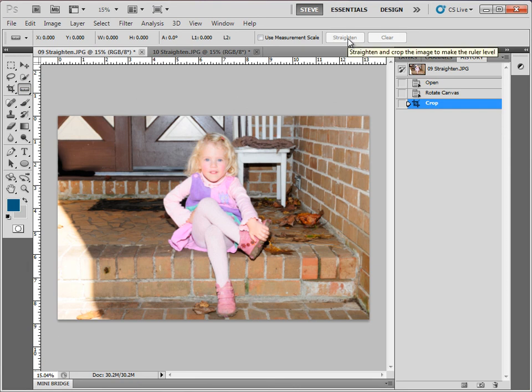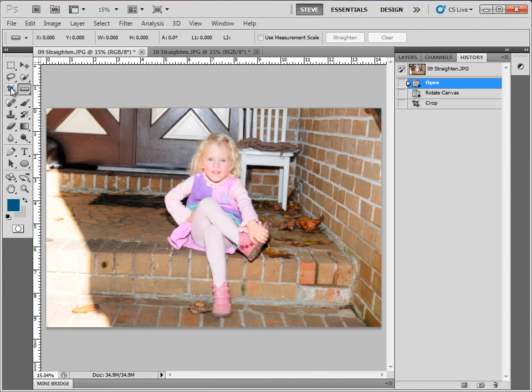If it doesn't, if it ends up cutting off something that ought to be important, then just undo it. You'll have to undo both steps. Remember, you have to undo the rotate, the crop, and the rotate all the way back to open, and then you'll have to do it manually with the crop tool. So that's all there is to it. It's not rocket science. You just have to know that you could do it.